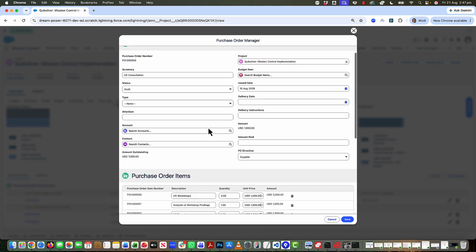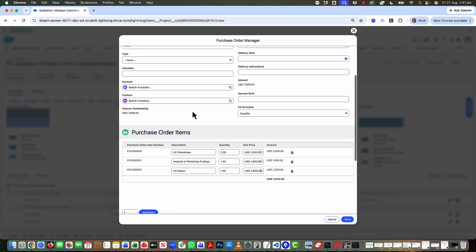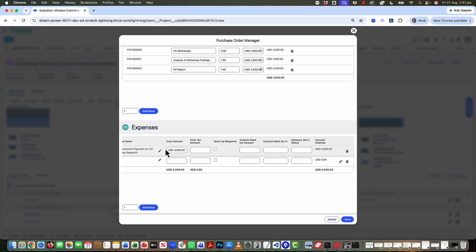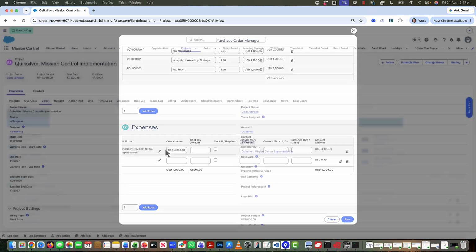All of the fields on the purchase order items and the expense sections are all controlled via field sets on the applicable objects, and details of how to use those are included in the release notes.